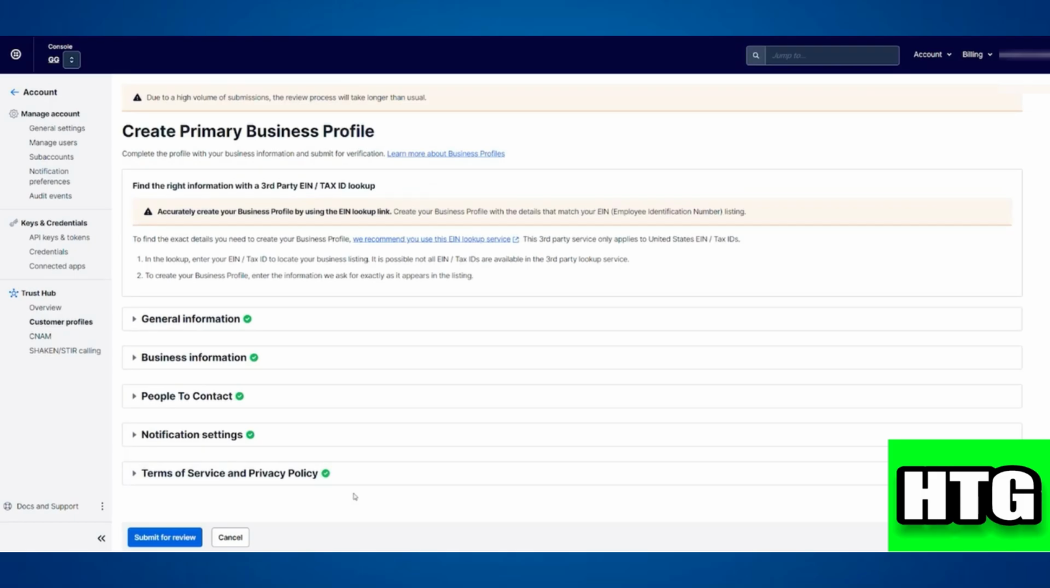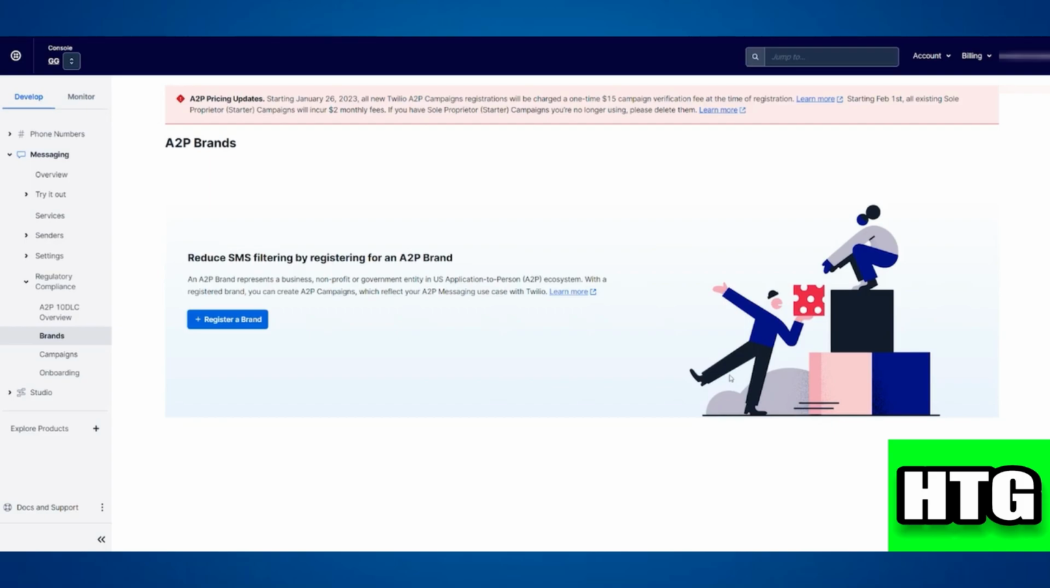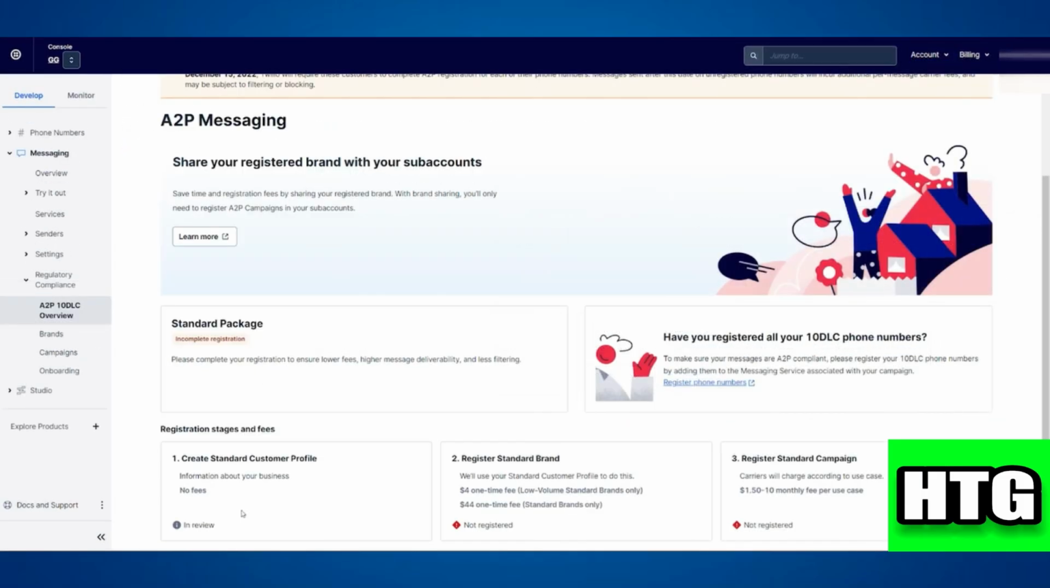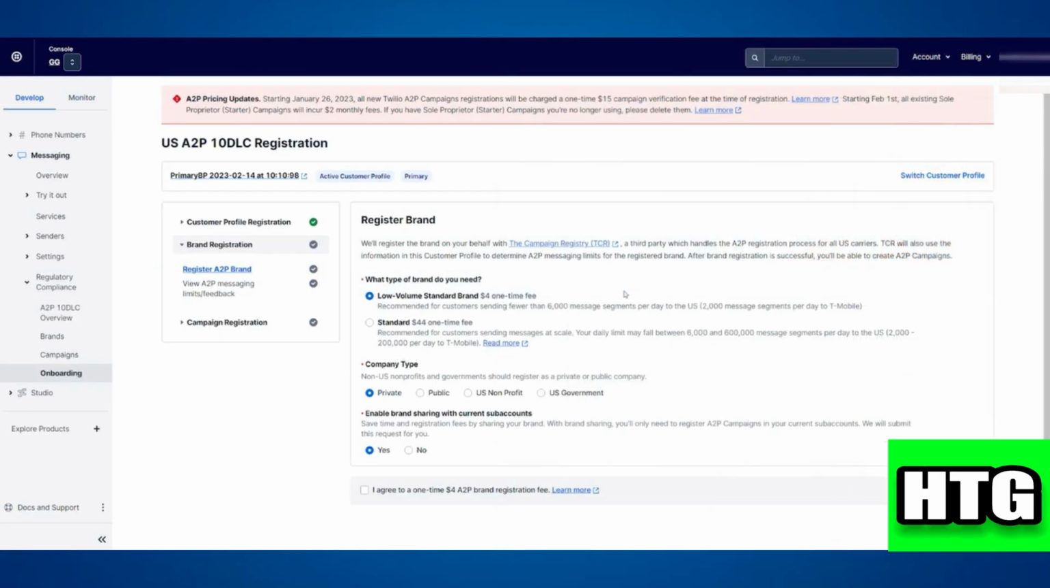Once submitted, go back to the account overview and click Go to a 2P messaging. Over here, click Register a brand. Then select your brand type. If you send fewer than 6,000 messages daily, choose low volume standard brand. Otherwise, choose standard brand. After that, agree to the one-time fee and click Register.